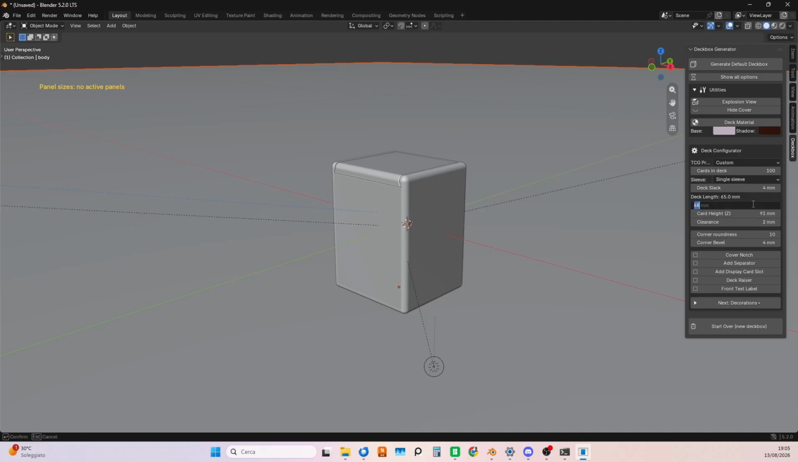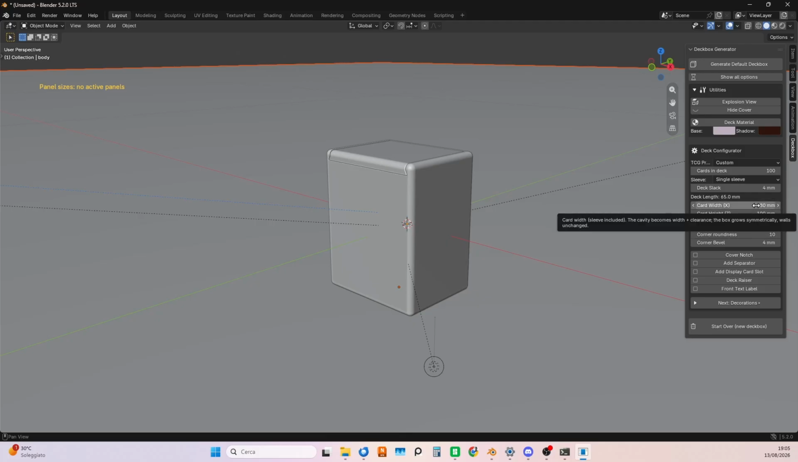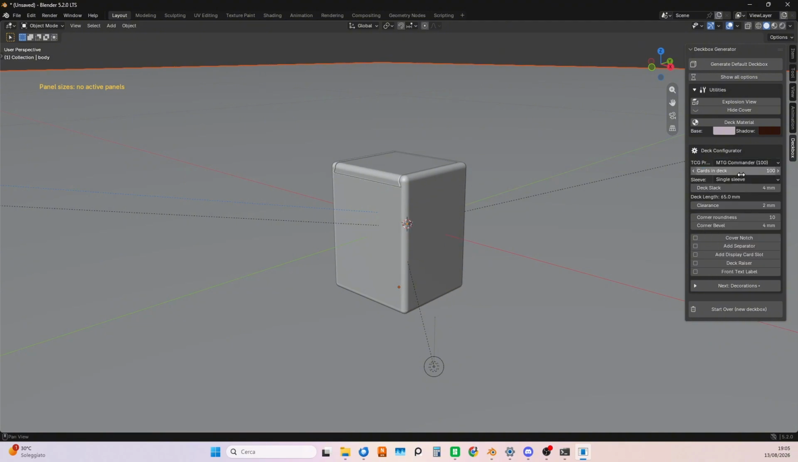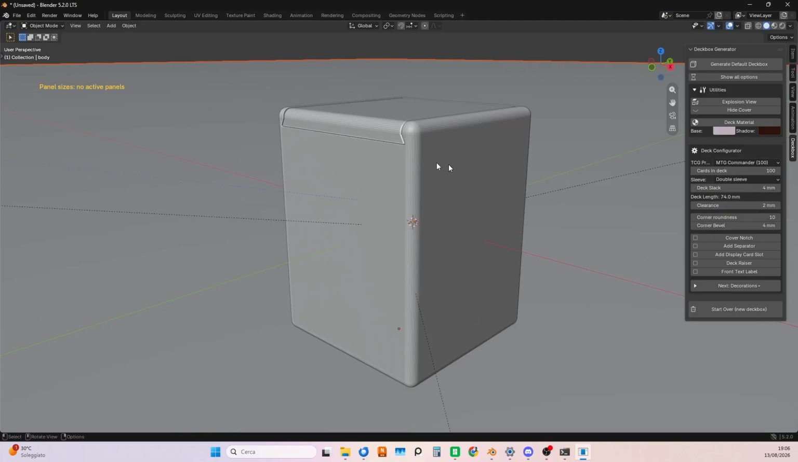Let's say, for example, 80 millimeters in width and 100 in height. So you can expand the measure of the card. This is a single card. But let's skip to the commander. Of course, you can choose single sleeve, double sleeve, or triple sleeve. Let's say double sleeve. Of course, the size of the deck box will increase.